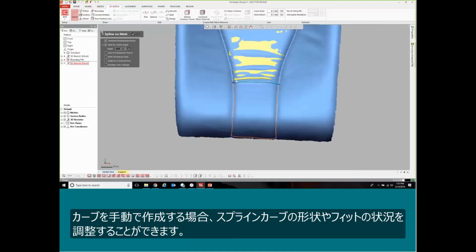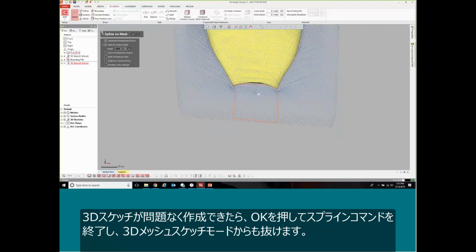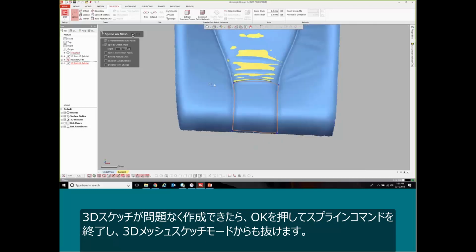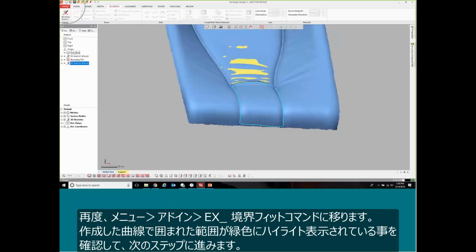So again, these were manually just created by me clicking on the mesh, and at this point we can also fine-tune the fit and shape of our curves. Cool. So once we're happy with the 3D sketch, we can hit OK to exit out of that spline command and exit out of our 3D mesh sketch mode. So this time we're going to jump back into our boundary fit tool, again under menu, add-ins, legacy boundary fit.